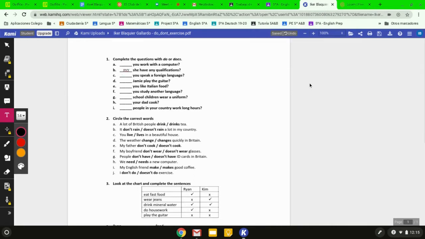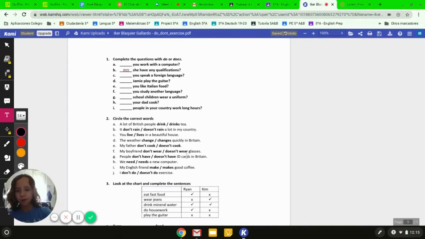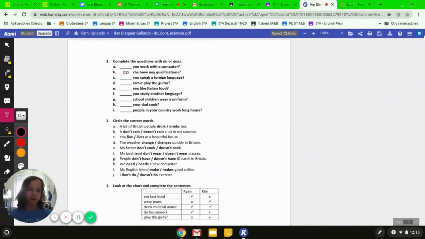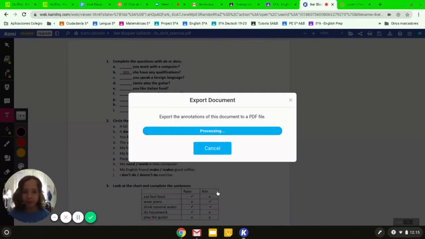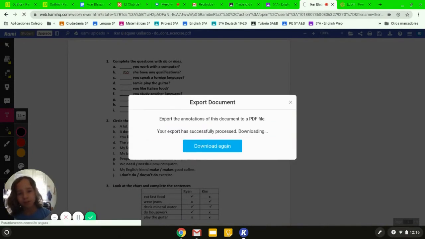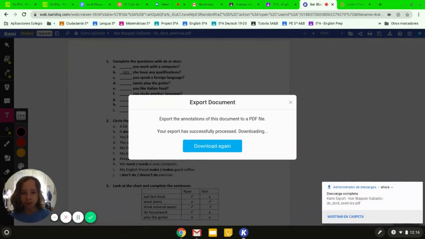When you finish doing the exercises, once you did them all, here up top it says download. Click there. Make it with your computer and with all annotations, so everything you wrote down with the text box is saved. Here you can put the name and you click on begin export. And there you go. Everything has been downloaded.